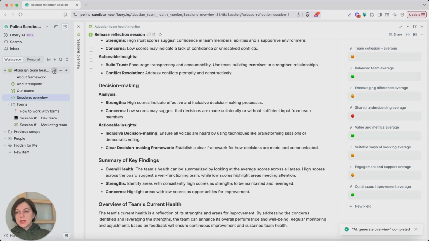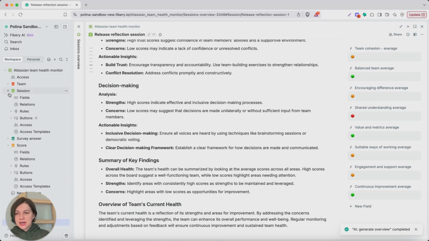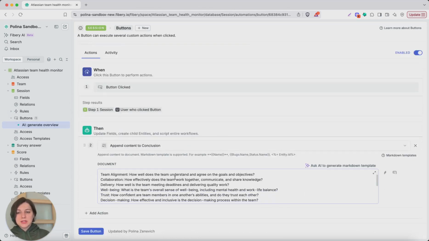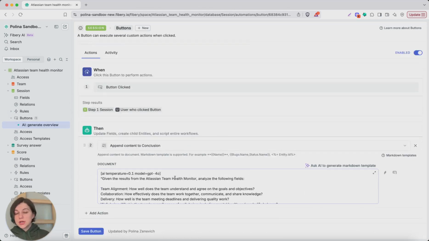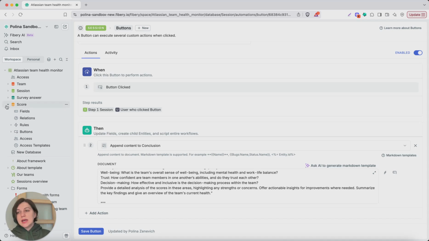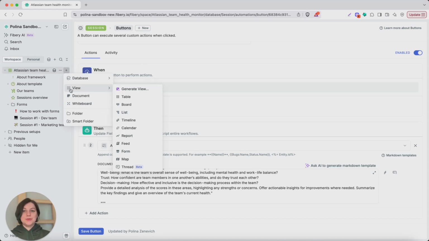So what can be adjusted here? Well, everything for sure, but I recommend checking out the buttons we made, because the buttons have a prompt, and this is something that can be adjusted if you feel that you're not satisfied with the results, either in quality or in design. So this is something that can be easily adjusted. And if you're missing some fields or some visualizations, you're very welcome to add them.